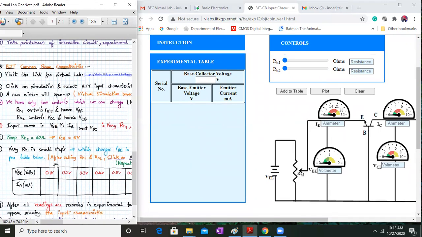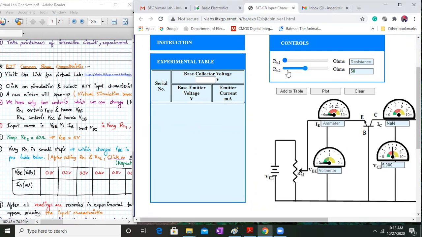Let us fix the value of RH2 to 60 ohms. So RH2 will be, let me slightly disturb the value of RH1. Okay. And now I can change the value of RH2 to exactly 60 ohms. Once RH2 is set to 60 ohms, it correspondingly means that VCB is 6 volts over here. Once that happens, you have to keep this fixed. Now RH2 will be fixed throughout.